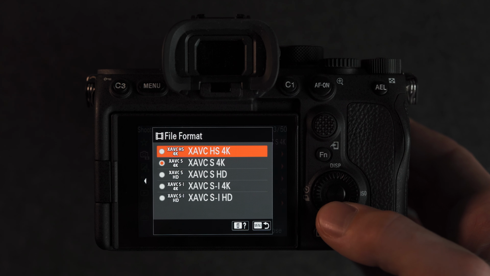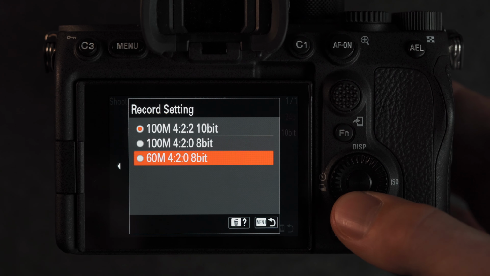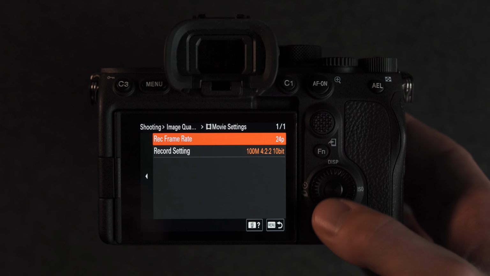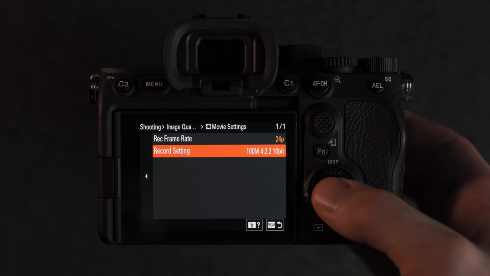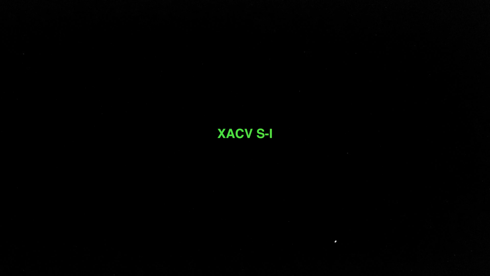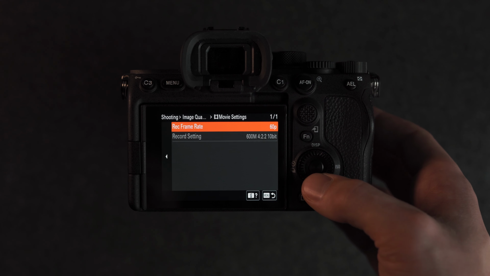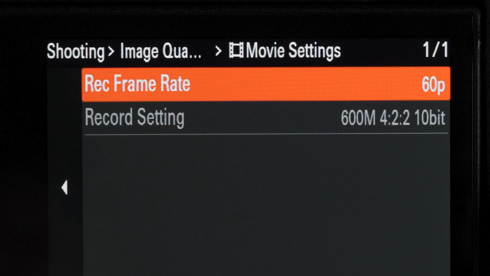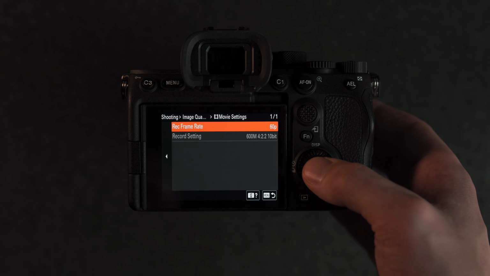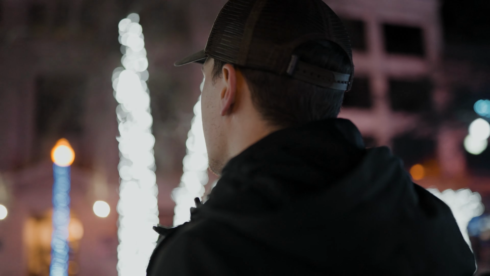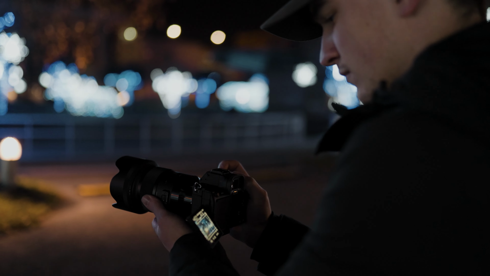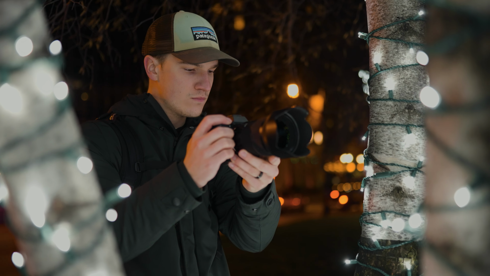XAVC HS is an H.265 codec that is the most compressed, but still retains a lot of quality with the smallest file size. XAVC-S is Sony's older H.264 codec, which is a healthy balance between file size and ease of editing. XAVC-SI is an all-I codec and will give you the best editing experience at the cost of massive file size due to the uncompressed nature of the codec, similar to that of Apple ProRes or DNx HD. I primarily shoot in XAVC-S because of the smaller file size compared to XAVC-SI.